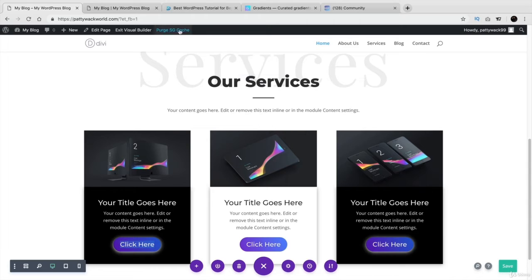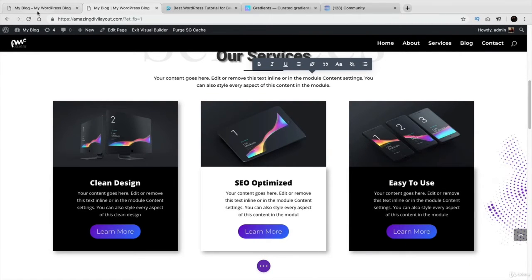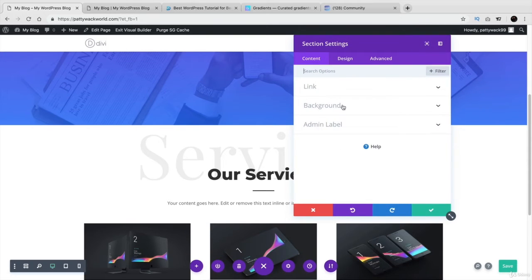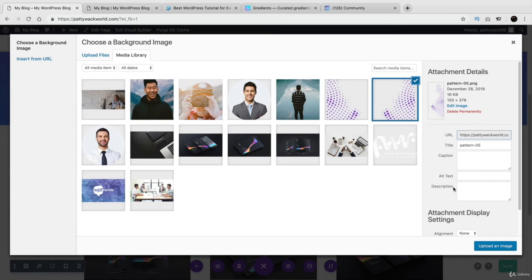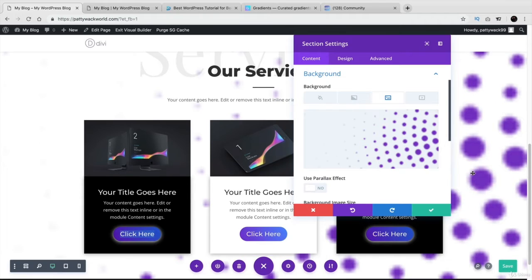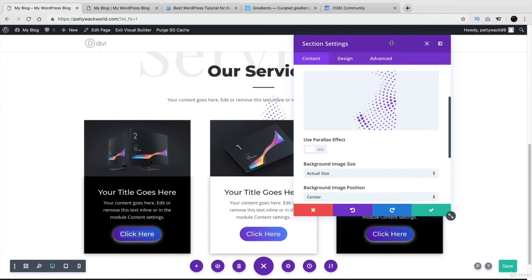Now, one thing I do want to add right here is a background, but just to this little section right here. So in those images I gave you, I'm going to click on this gear icon and do background, and I'm going to upload a background image. The one I use right here is this one. Now, you can see that looks really ugly. It looks pixelated. We're going to go ahead and make this the actual size.